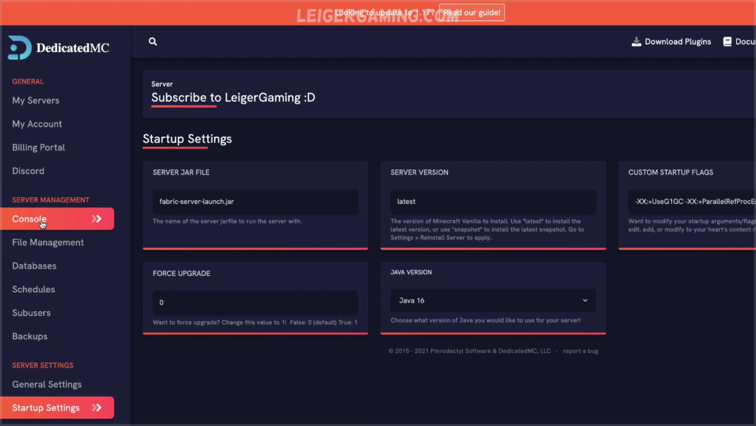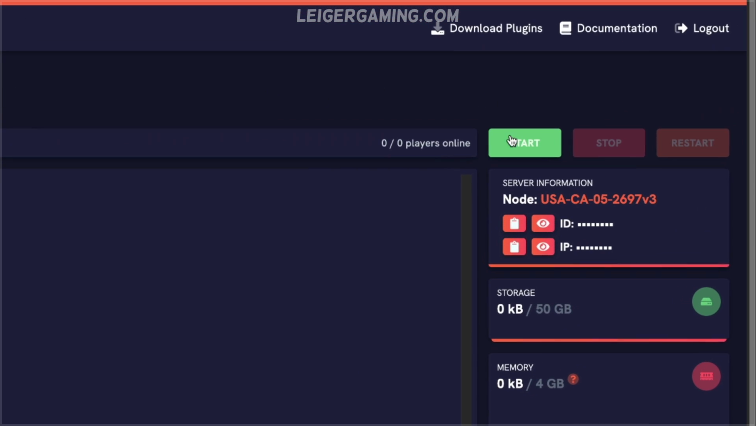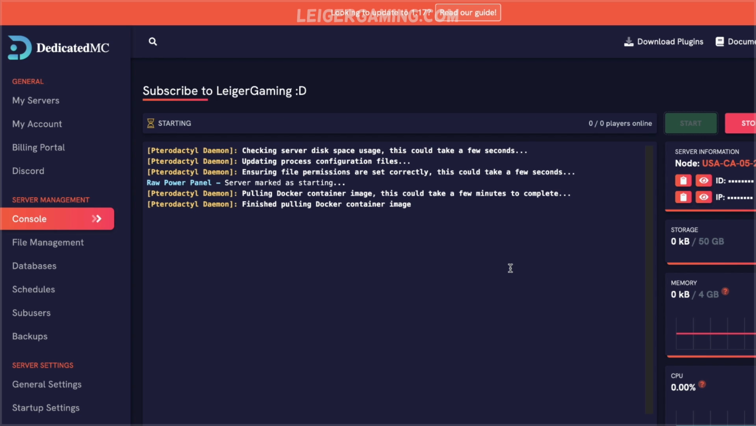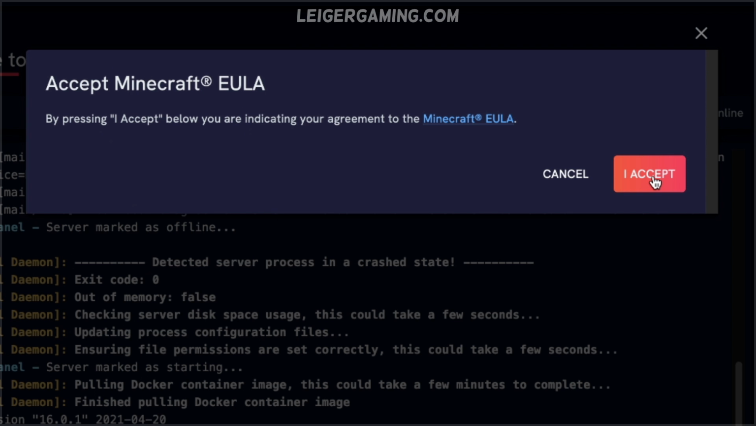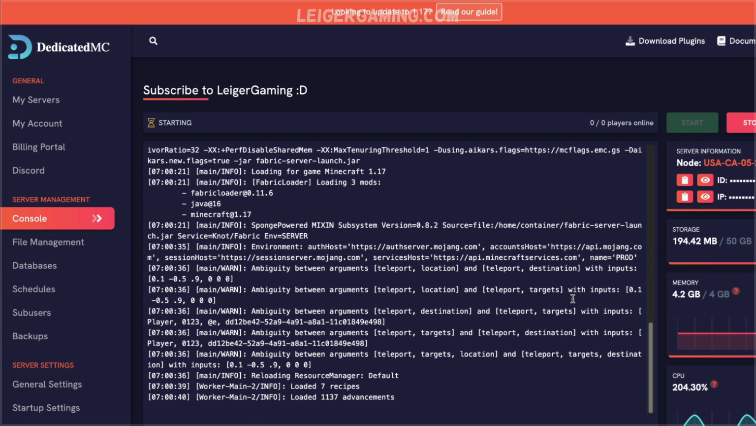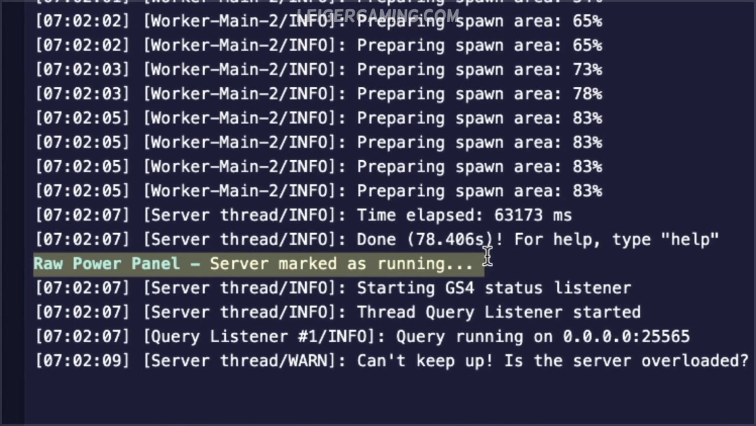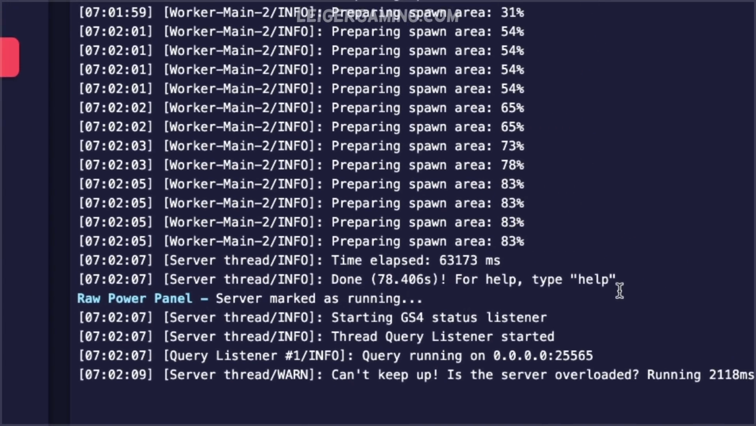Once you've done that, you want to go to the console and click on start. You'll try starting up, and then it will realize that you haven't accepted the EULA. Accept Minecraft EULA, click on accept. And then just continue waiting for it to finish starting up. Once you see here that it says the server is marked as running or something similar to that, you will know that you're ready.